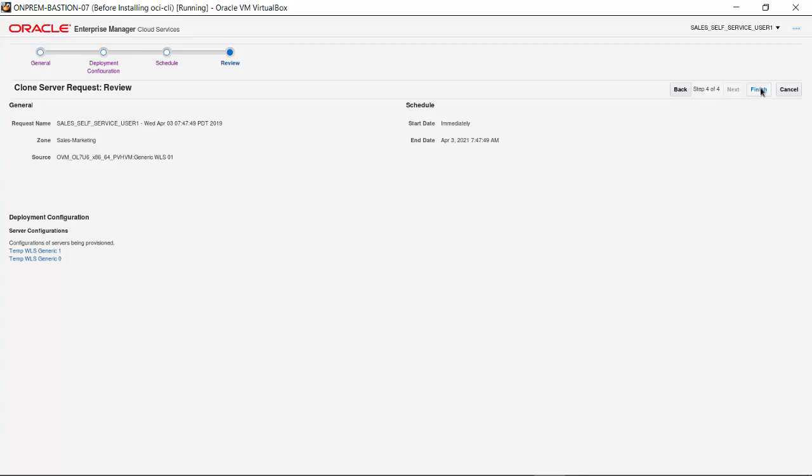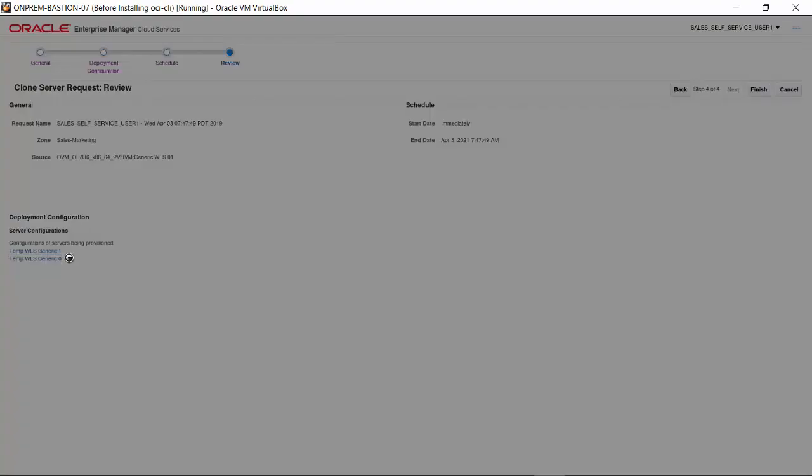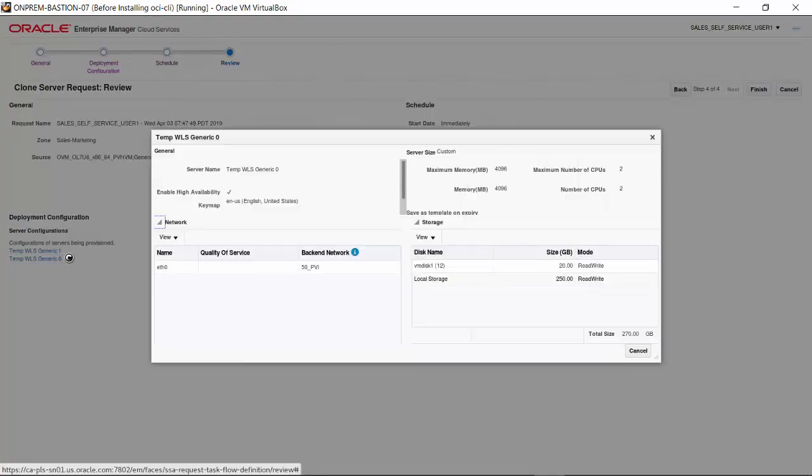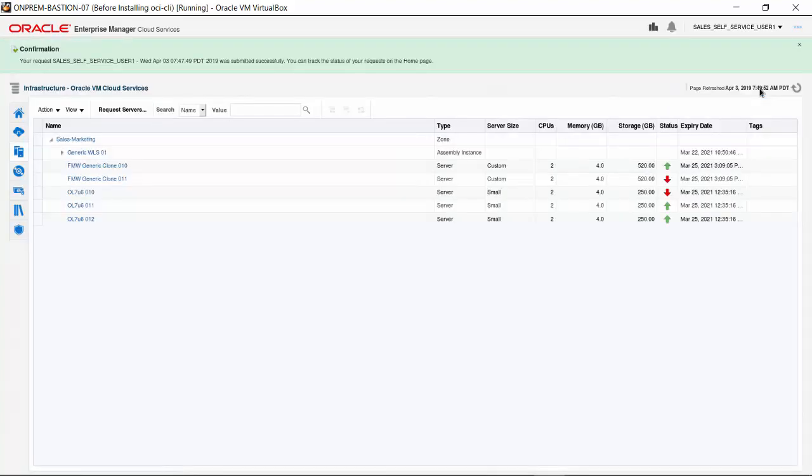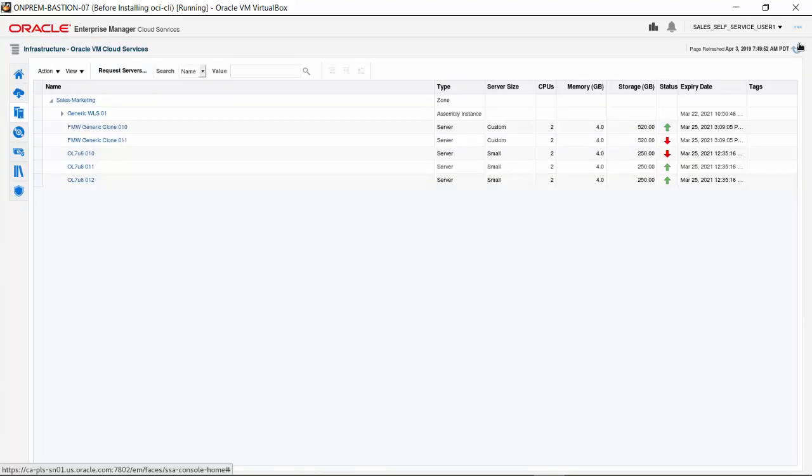On the review page, you can see links to the definitions of the 2 cloned servers. Note that Oracle Enterprise Manager Cloud Control has appended 0 and 1 to the name prefix that was provided in the deployment configuration. Click on the temp WLS generic 0 link to see details. After review, click Cancel. Now click Finish to start the request job. An informational message appears at the top of the server's display. Click the small X in the upper right corner to dismiss the message.